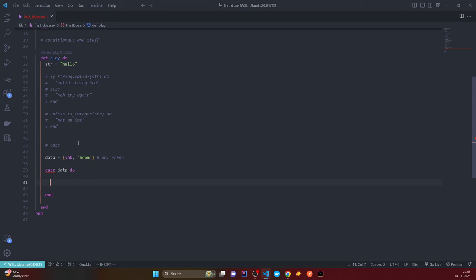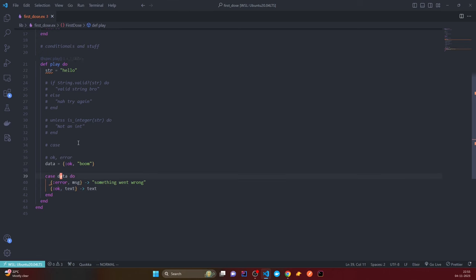We want to pattern match data with tuple of, let's say, error, and we have the message, and we can return something went wrong, right? And if we have the tuple of ok and text, we just return the text, right? It will come to this, and since it's the last expression of the function, it will just return that.